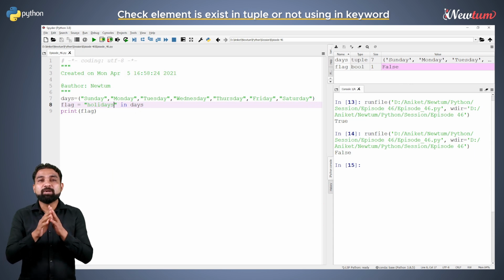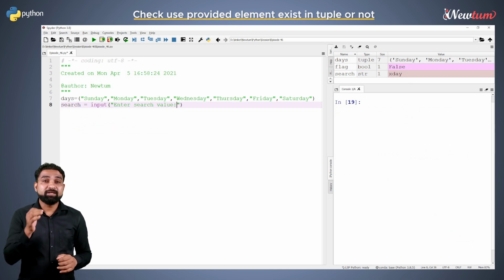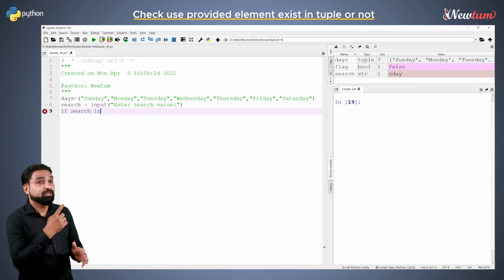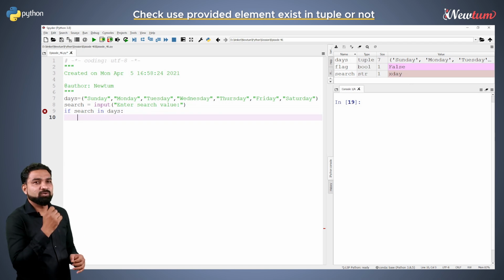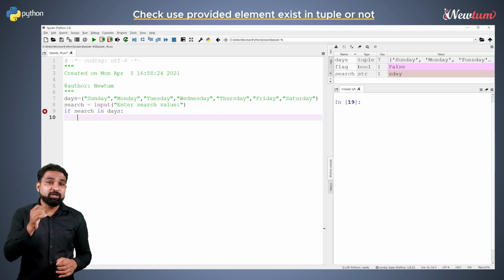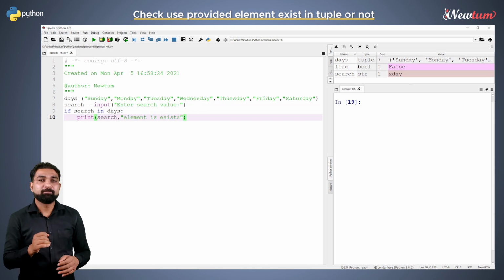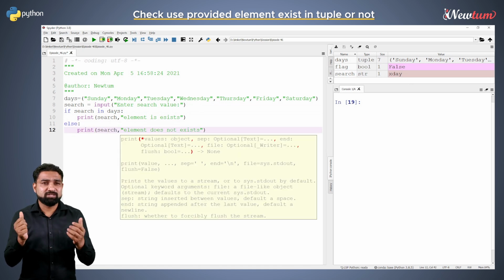Now we will write the complete logic over here. Accept the input from the user in the variable search. Then write if. After that, the search variable followed by the in keyword. Then the tuple name followed by a :. Inside the indent of if, write the statement that the element exists. In the else section, write the message that the value does not exist.